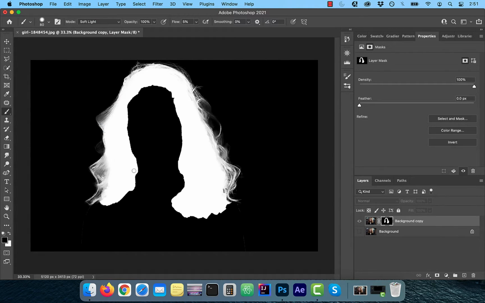With the foreground color set to black and the flow percent set to 5, paint over the fuzzy white areas to clean up the selection. Since we are using the Soft Light blend mode, it will protect the dark white areas. Remember, white reveals and black conceals.